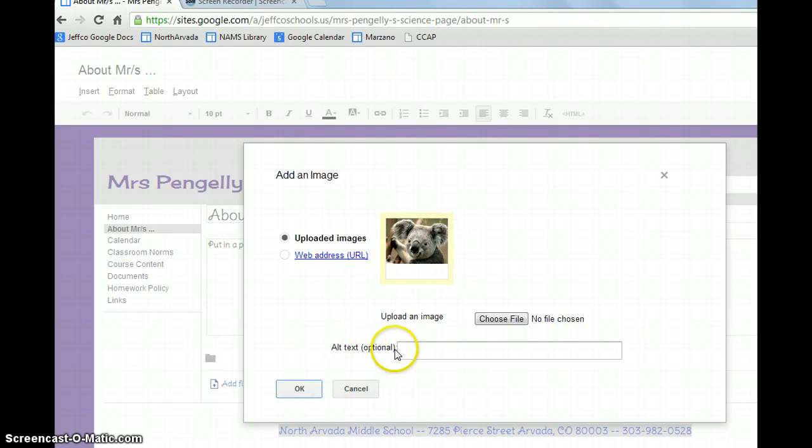Where it says alt text here, you could choose to have it say something when they hovered their mouse over it. So maybe you wanted it to be just your name that came up when they hovered their mouse over your picture. Or maybe it's a picture of you somewhere you traveled on vacation and you want it to say, you know, Miss Pengelly in China. Whatever. You can totally leave that out. There doesn't need to be any alternate text. But now I have my picture in there and it's selected, so I'm going to say OK.